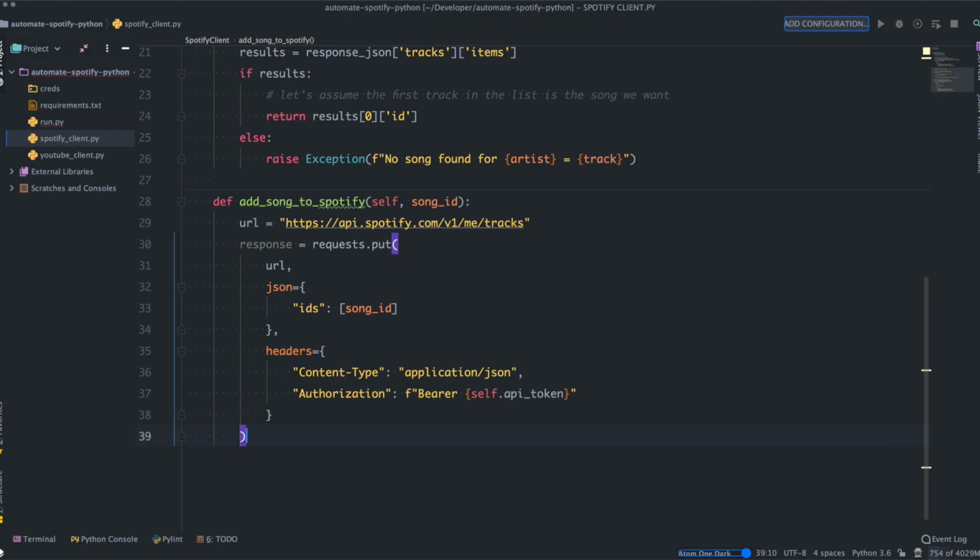Headers are similar to what they were before, passing the API token, of course, that's important. And then this is a very handy way to check if that request was successful. Response.OK is either going to return true or false.